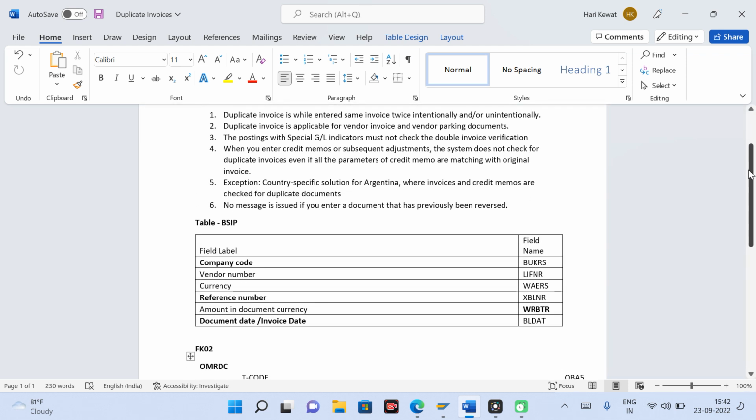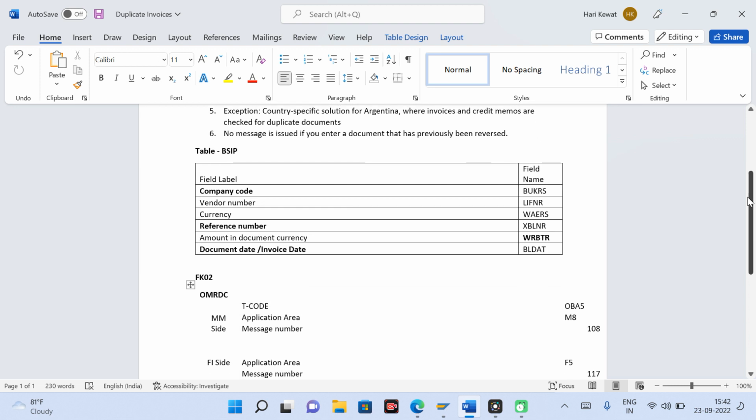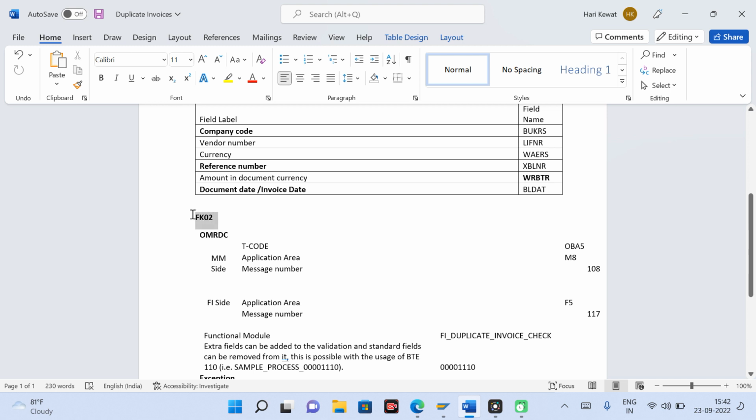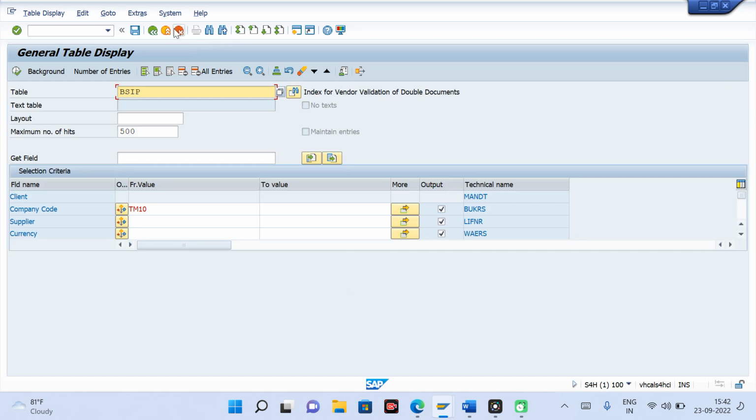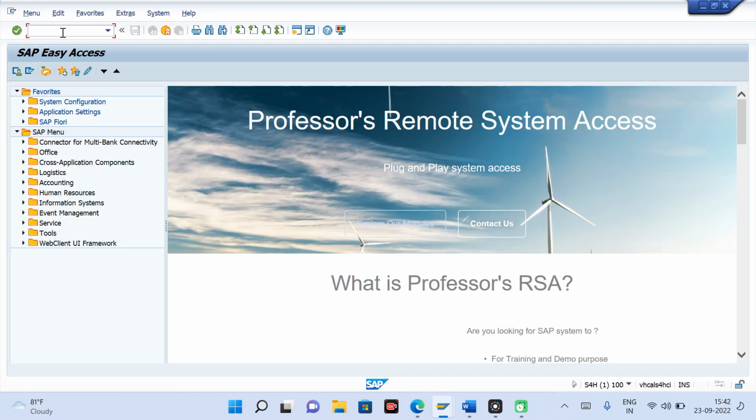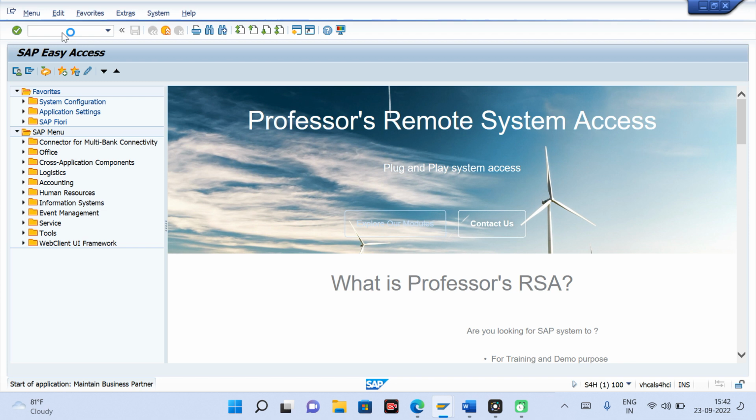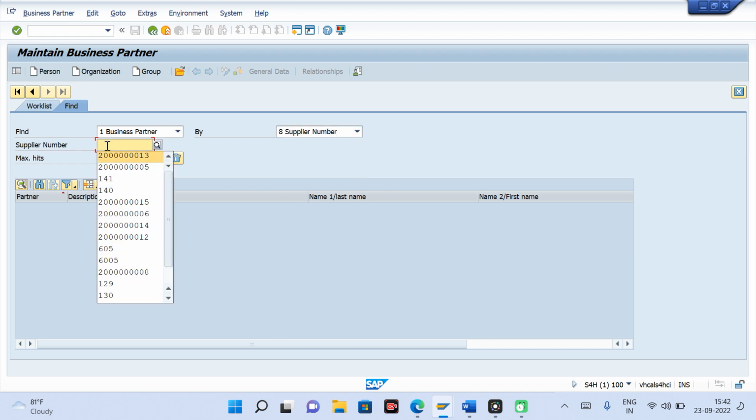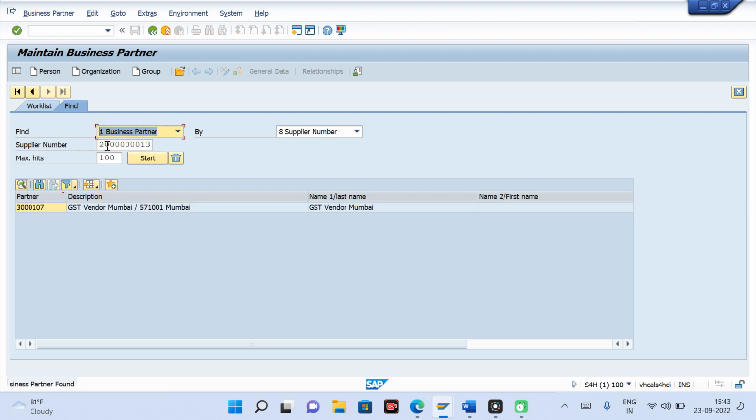Now, after understanding how to do the configuration in order to check the duplicate invoice: first thing, in the vendor master or in the BP master, you have to enable the duplicate invoice option. So let us take any vendor. Go to BP and take any BP. Let us see 13 only. Go here.